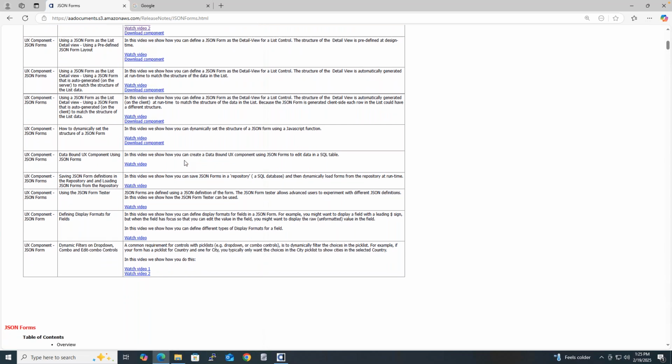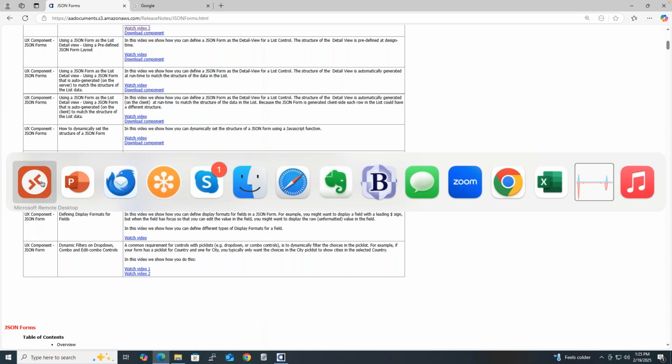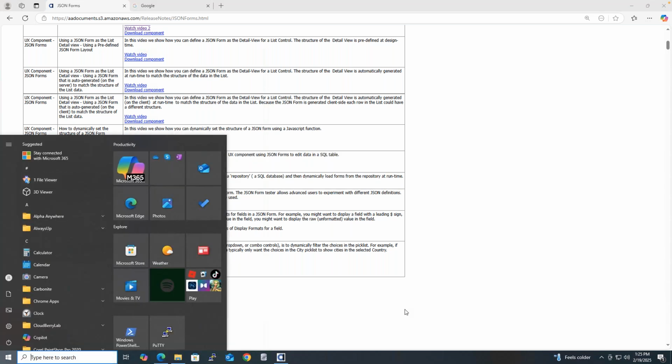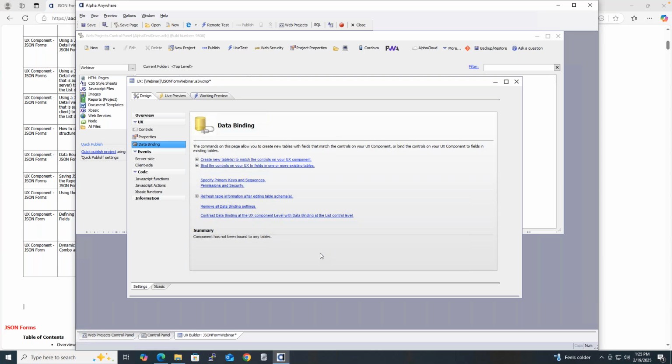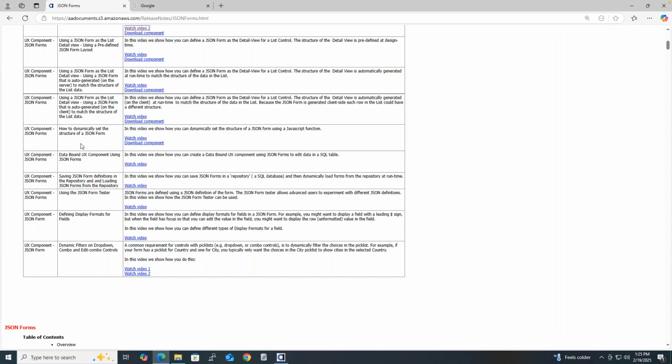The other thing is that if you're using a data-bound UX, which is sort of the first way people were putting UXs together in the builder, that's what I mean by data-bound: instead of using a list control, you bind the whole UX to a particular data source, like you can do here. You can still use that with a JSON form. JSON form knows how to get the data from that data binding. We'll show you how to do that in that video as well.